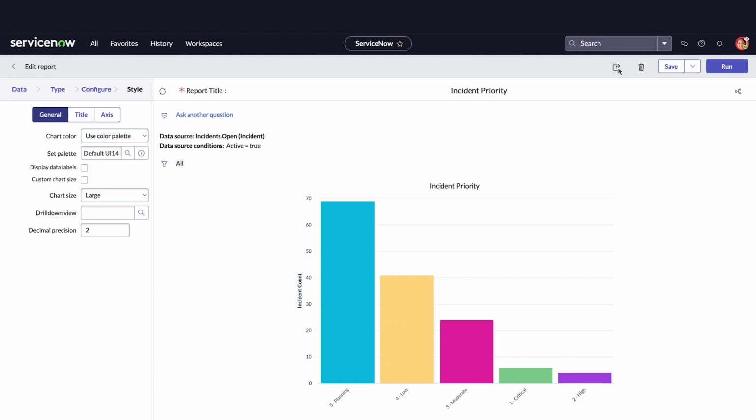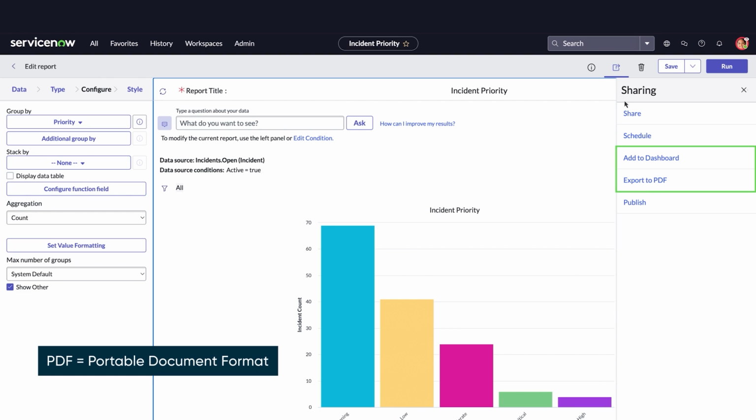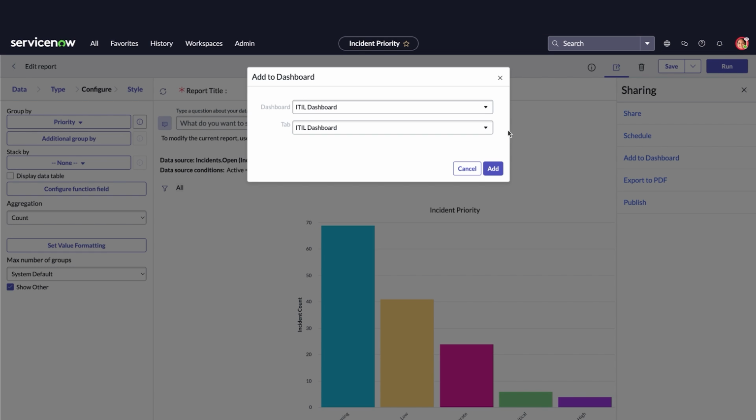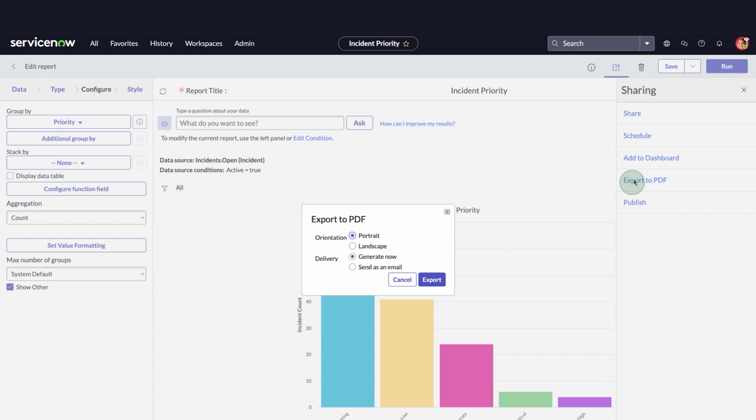To share our report, we click Share or the sharing icon in the header. Report creators can add a report to a dashboard or export it to PDF. To add a report to a dashboard, click Add to Dashboard. Then select the dashboard from those you are able to edit. But we won't add our report to a dashboard, so we'll just cancel this. Exporting the report to PDF is also an option. But remember that when you export to PDF, you lose the benefit of sharing real-time information.